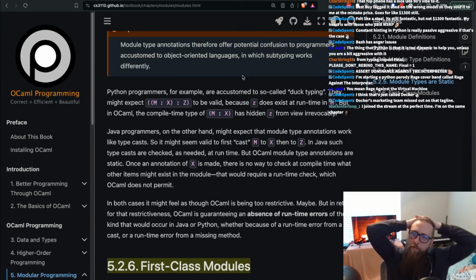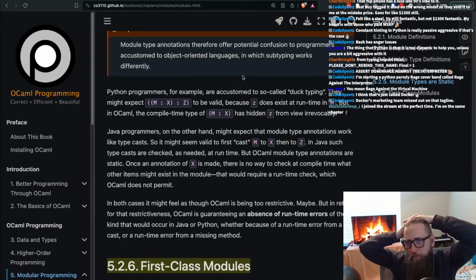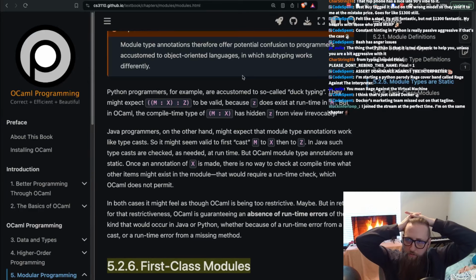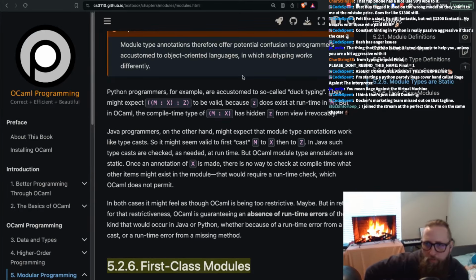Module type annotations therefore offer potential confusion to programmers accustomed to object-oriented languages in which subtyping works differently. Python programmers, for example, are accustomed to so-called duck typing. Python programmers might expect M X Z to be valid because Z does exist at runtime in M. But in OCaml, the compile time type of M has type of X has hidden Z from view irrevocably.